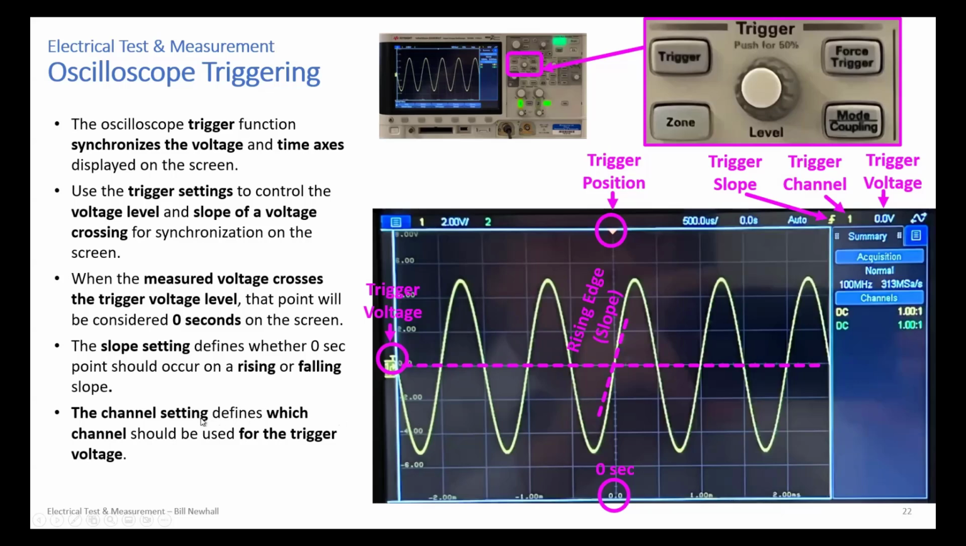And the channel setting defines which channel should be used for the trigger voltage. So you can have, let's say, you're looking at 2 waveforms. Maybe they have the same frequency but different shape. And you're looking at those waveforms with channel 1 and channel 2. Well, you can trigger off of channel 1, or you can trigger off of channel 2.